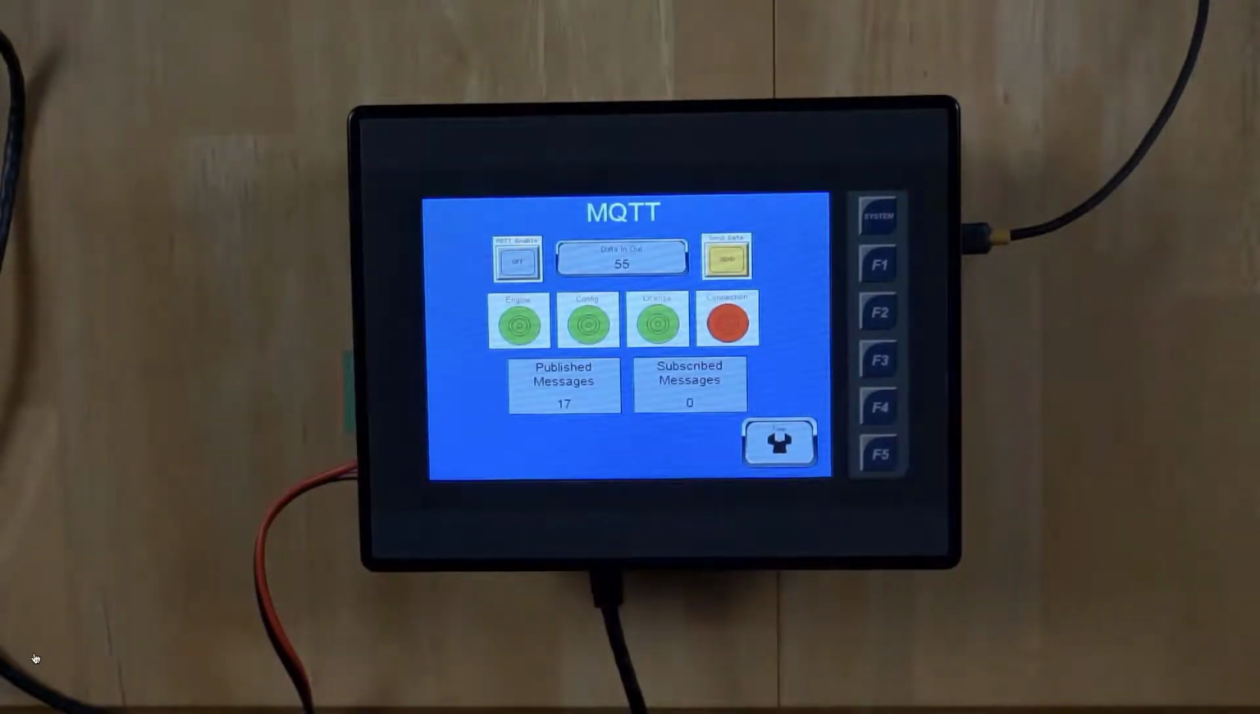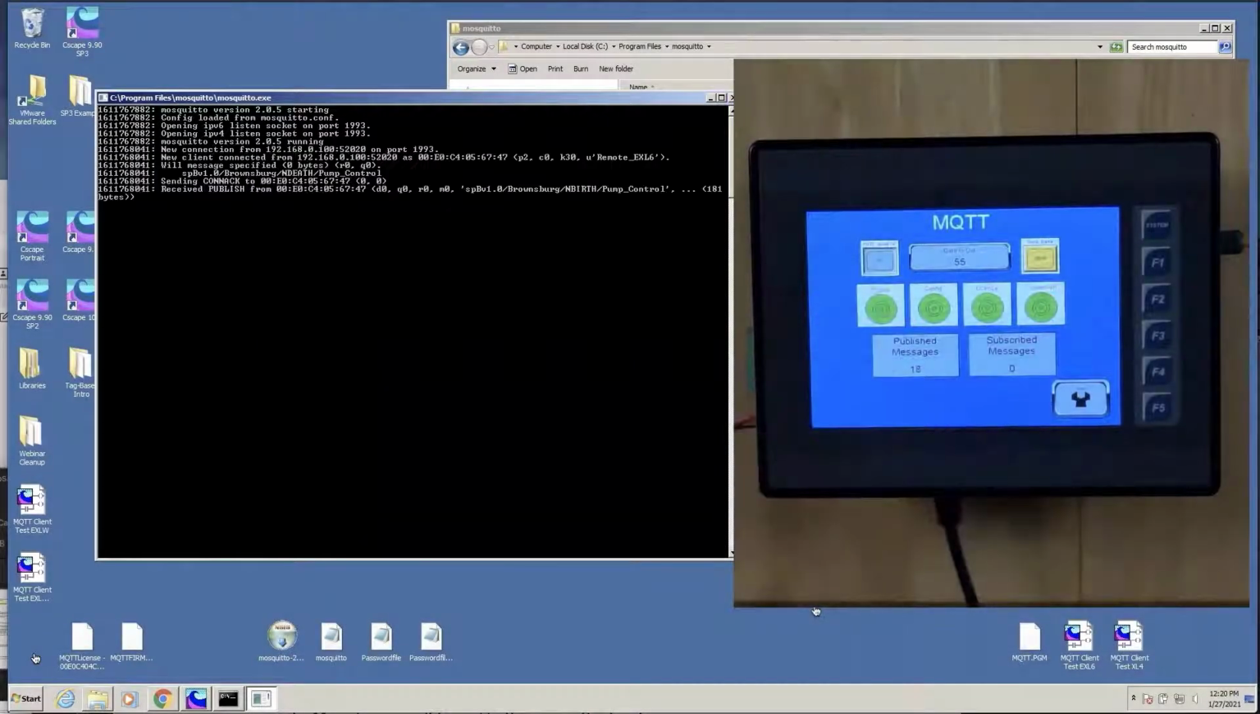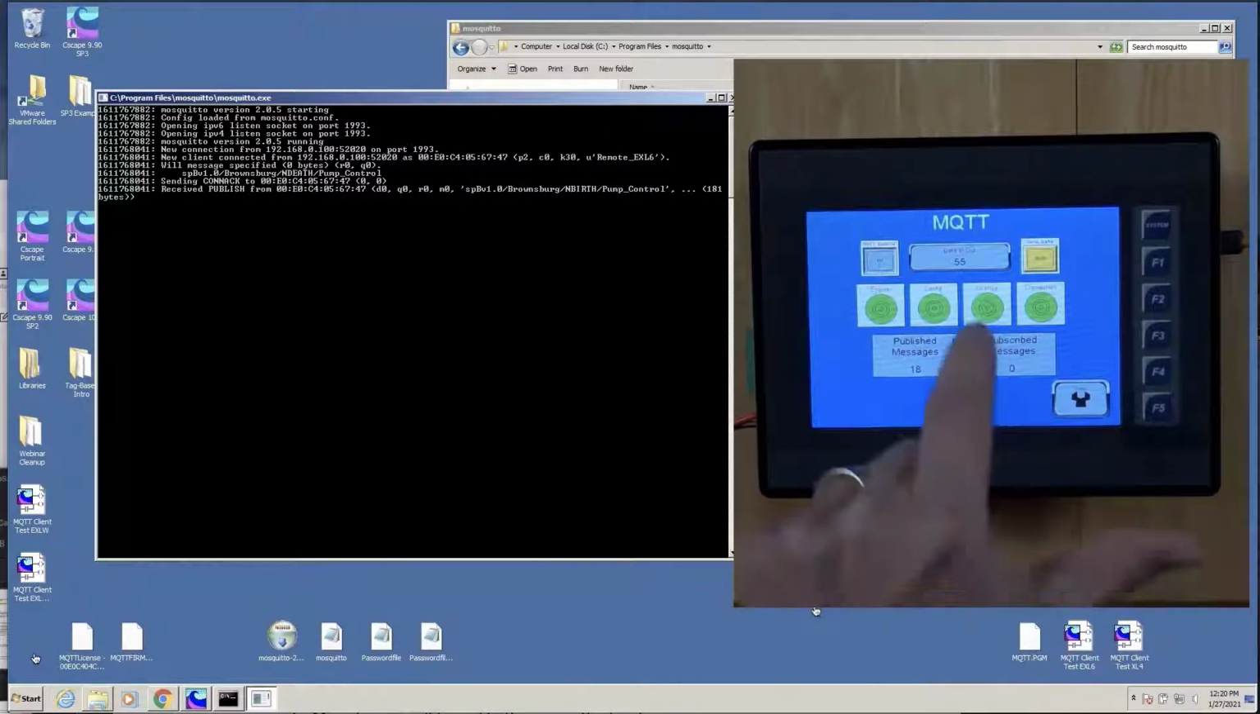Okay, let's go ahead and go online. All right, so I've also got a shot there of the computer showing what's happening with the broker itself. So I'm going to go ahead and go online. You can see the broker is indicating that we've logged in and the topics that we have effectively published.